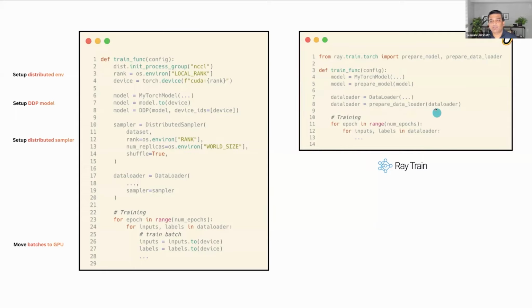And see here, we are not using a distributed sampler, which you used here in line number 10. The reason is Ray will automatically figure out that if there is only one GPU, then a distributed sampler is not needed. But if it sees that in the cluster you have more than one GPU, then it will automatically attach a distributed sampler under the hood. So this is the prepared data loader. If you see the source code, it's a wrapper on top of the PyTorch data loader.